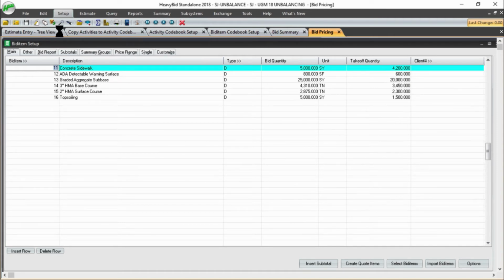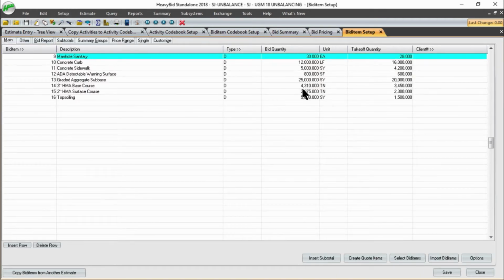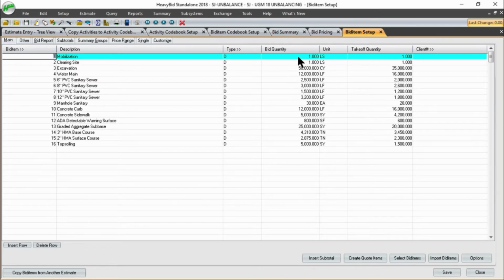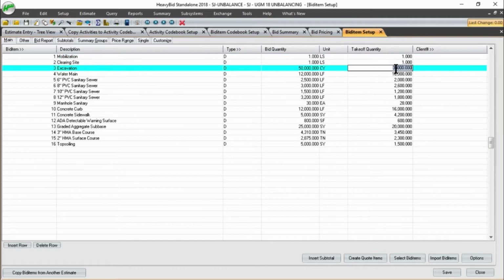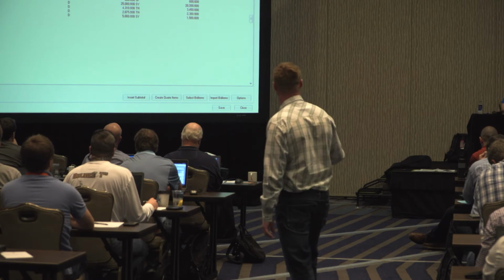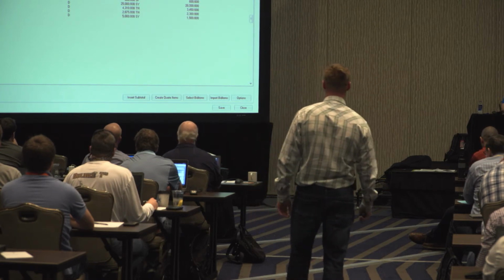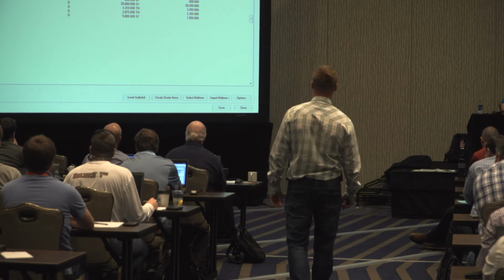Scroll up to roadway excavation, 50,000 yards. Under the takeoff quantity of 35,000, we take off the entire subgrade area and say there's a high probability that we have to undercut 10% of this. 10% equals 5,000 yards. Let's update that takeoff quantity to 40,000.